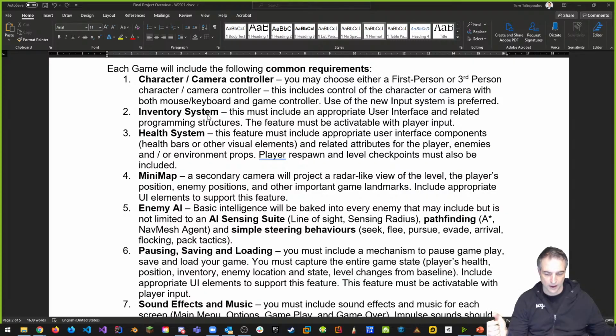That's totally fine. Enemy AI is also required, and all enemy AI is required to have AI sensing, some kind of an AI sensing suite, which includes, but is not limited to, line of sight and sensing radius. All enemy AI should also have pathfinding. All right, so that means they use a nav mesh agent in Unity or something like that. And they should each exhibit simple steering behaviors like seek, flee, pursue, evade, arrival, flocking, pack tactics, or something. All right, so every enemy AI should have some of those or most of those, especially AI sensing capabilities.